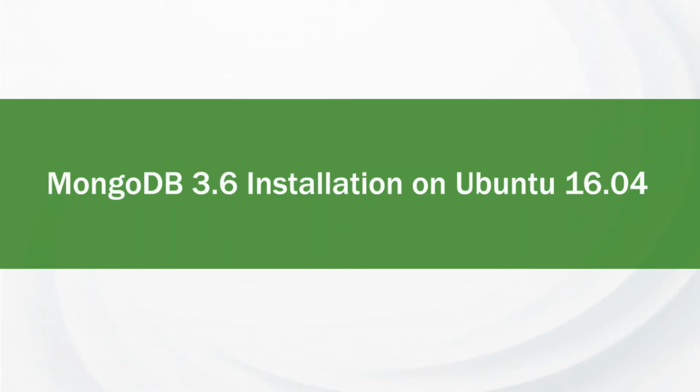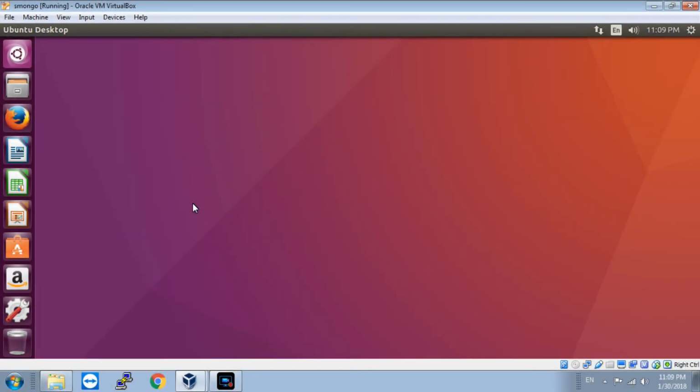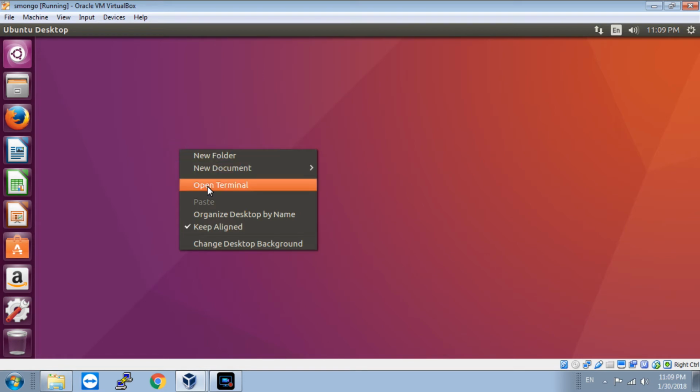Hi folks, in this session we are going to discuss MongoDB replication. As a part of it, we first have to do the MongoDB installation on the Linux server. Here in this session, we are going to do the MongoDB 3.6 installation on Ubuntu 16.04.